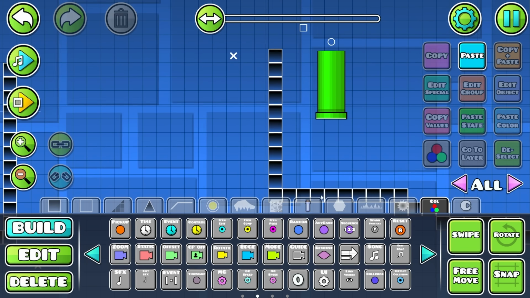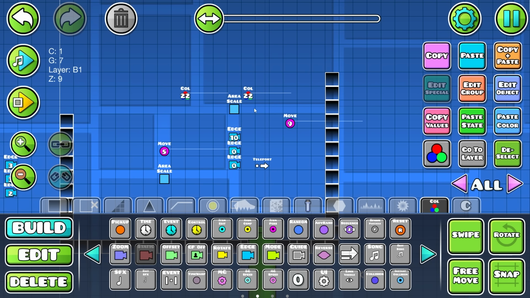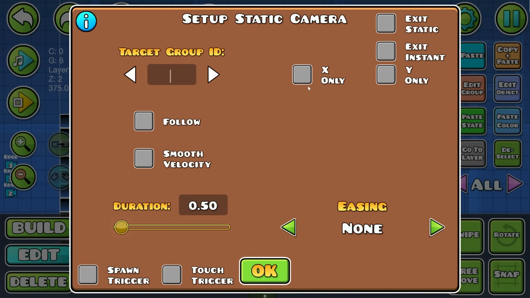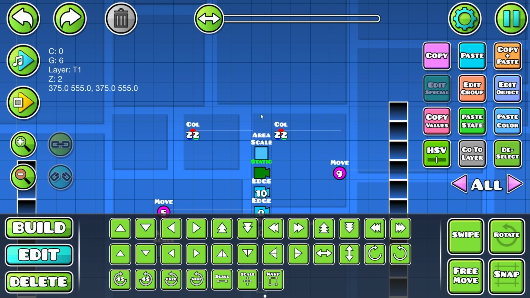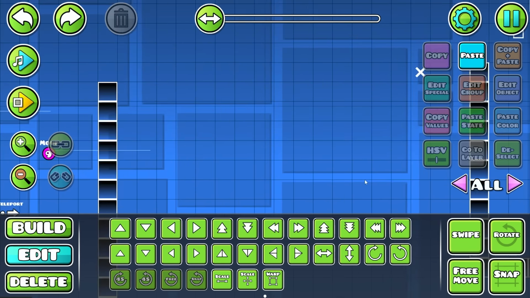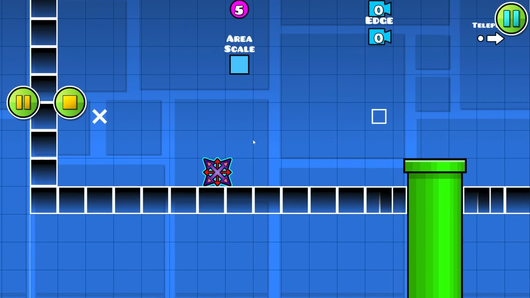Yeah, the camera is very janky, so to fix that, we're going to make it static on the 7. So copy values, paste state, we're going to make it static on the 7 instantly like that, because here the camera is completely black, so if you move the camera as fast as possible, it's not actually going to be visible, which is very cool. So now this is phenomenal.